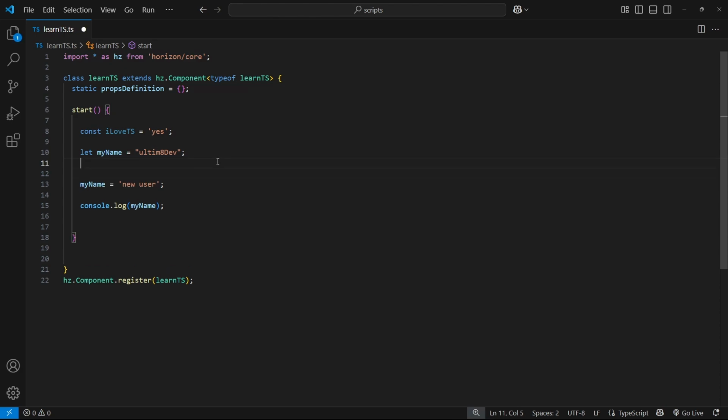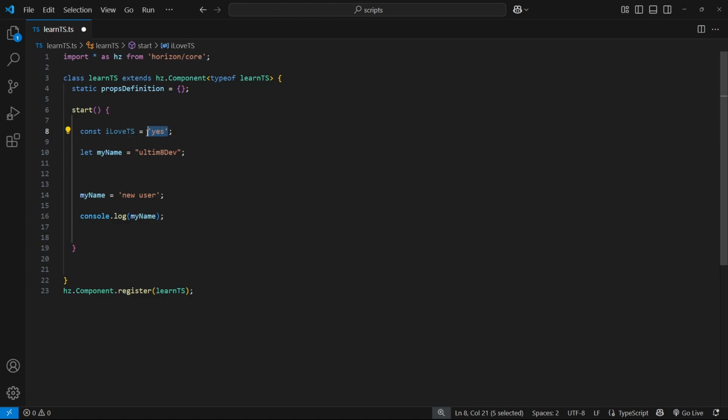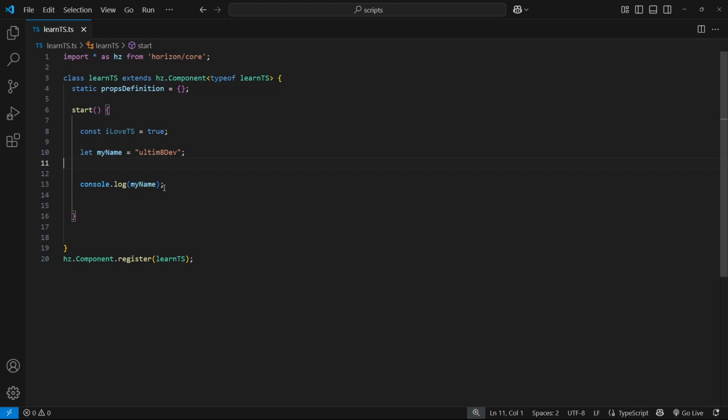And you need to know the three types, which is numbers, strings or text, but we call them strings in programming, and there is booleans. So for example, I love TypeScript, we can set it to true. And then my name, and then we change my name. Let's delete that. Okay, let's practice a little bit more and make a new one.